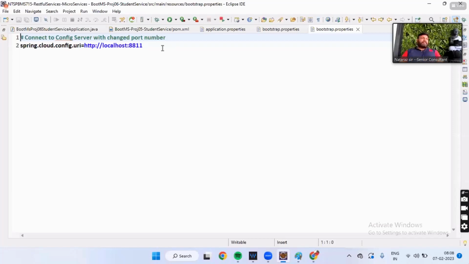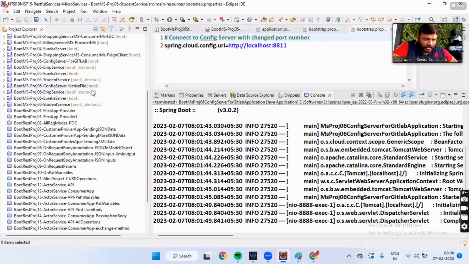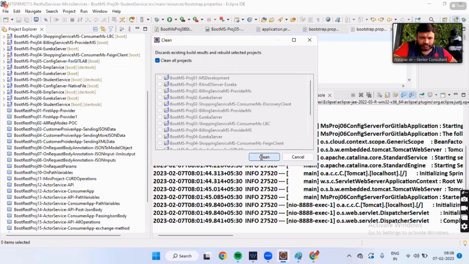So now what happened, guys? Config server is going to run on a different port number, right? But from the MS we are able to communicate. Understanding my statement? Super. Okay, let's see. All the things are stopped. Project clean once.